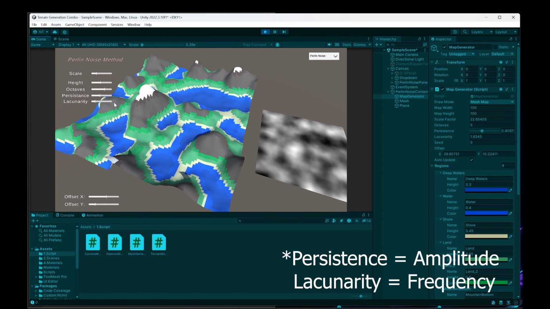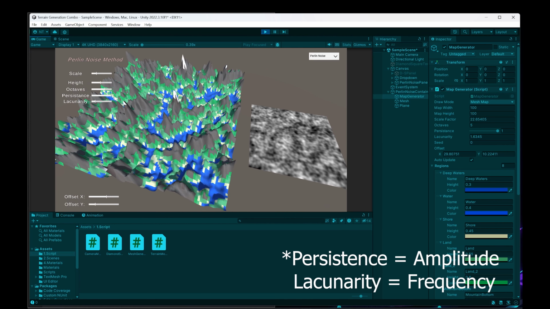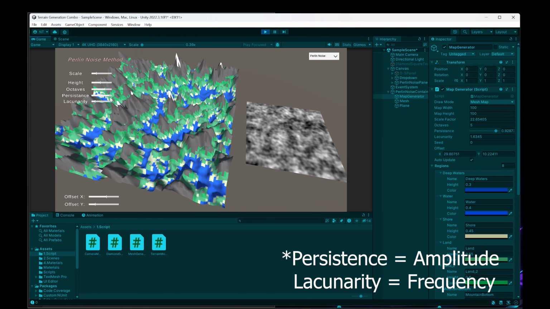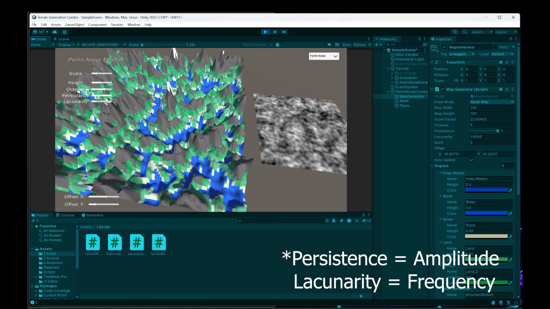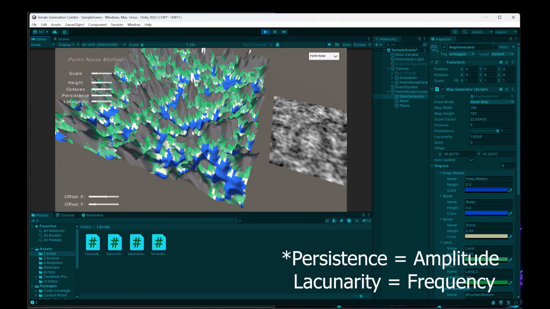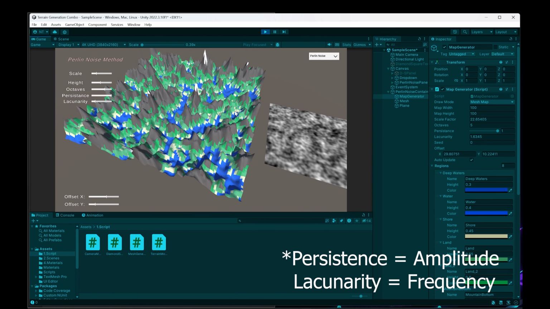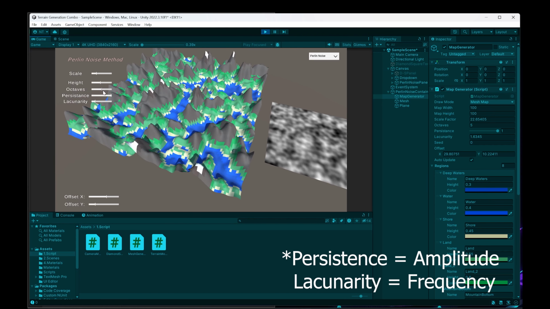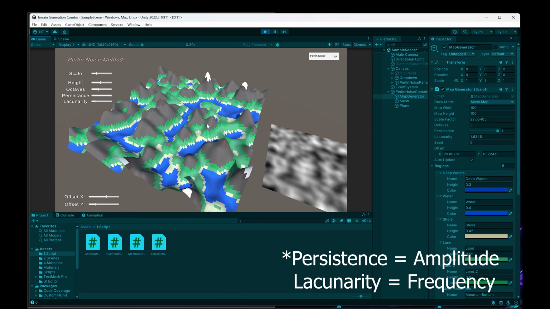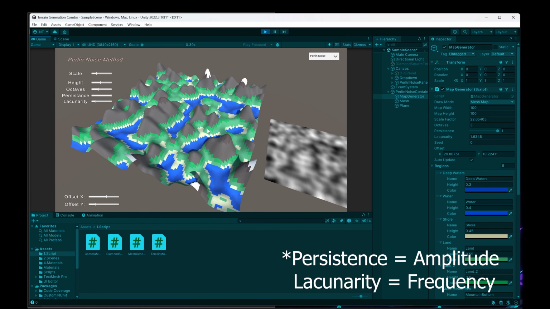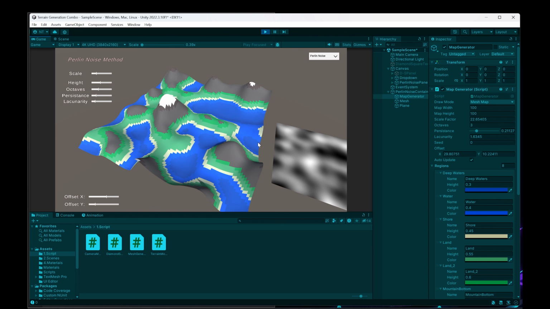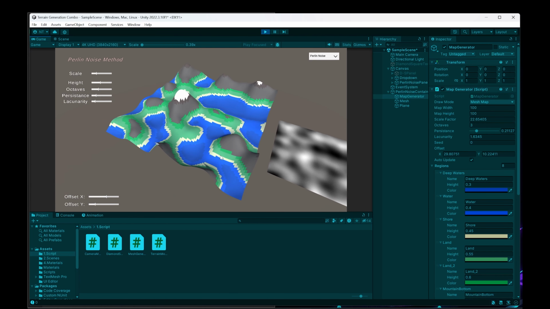And then with persistence, you'll start getting something sort of similar, but it will basically change the frequency of the values within the noise maps. And then the octaves are, of course, used to define the number of layers used when combining these values together to create the overarching Perlin noise map.